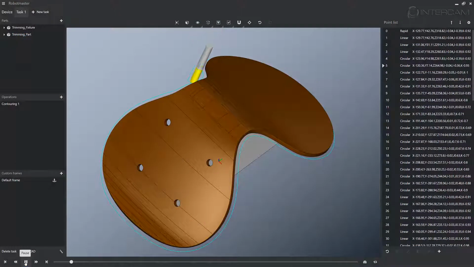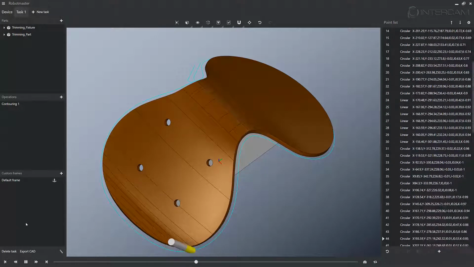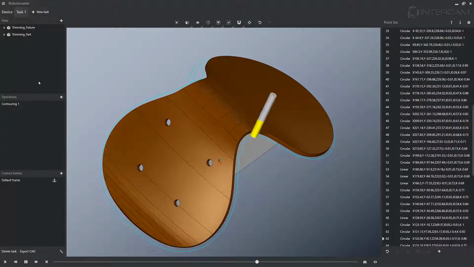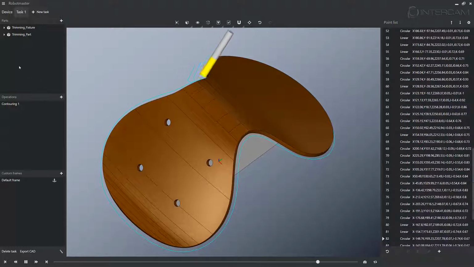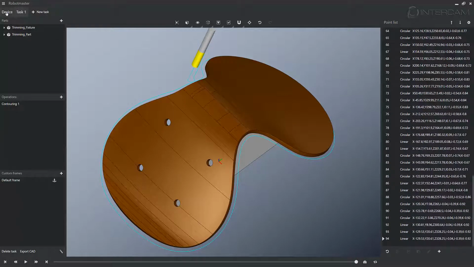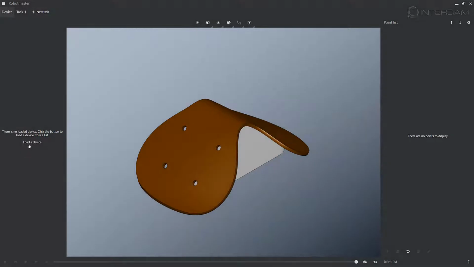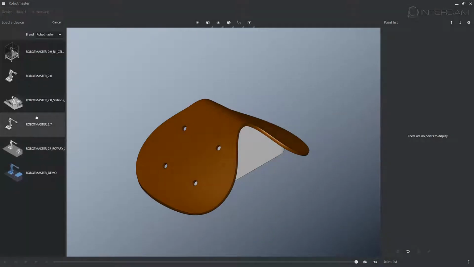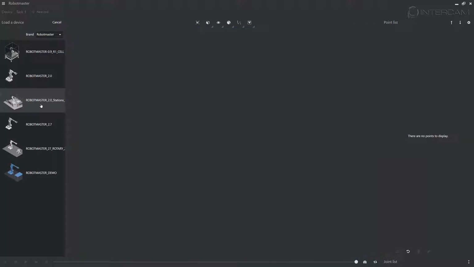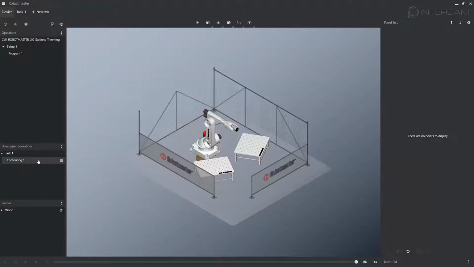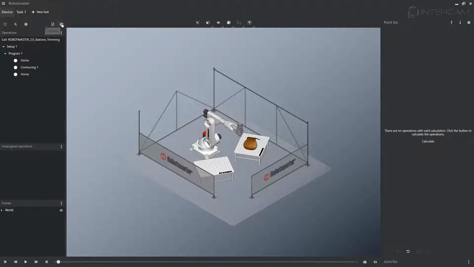Until now, we have concentrated only on the part, fixture, and trimming process while in the task mode. When everything is acceptable, we assign the robot in the device mode. If you have only one robot, the default files will automatically load your robot and tooling. If you have multiple robots, we must first select the robot. Once the robot is selected, we assign the contour operations to the robot.